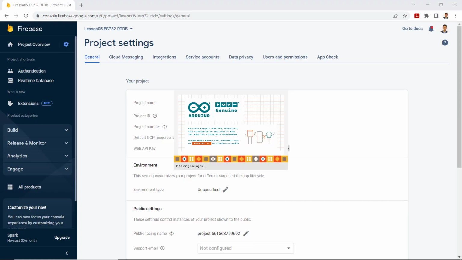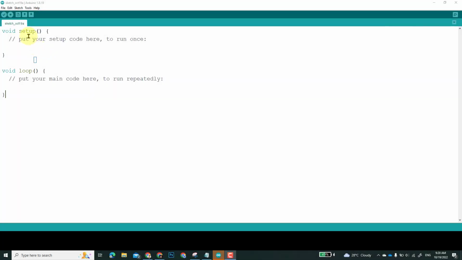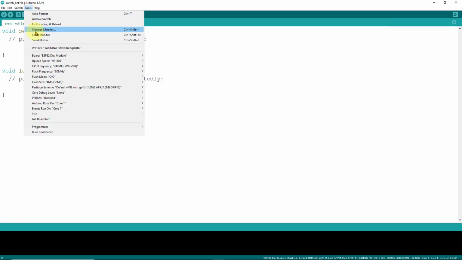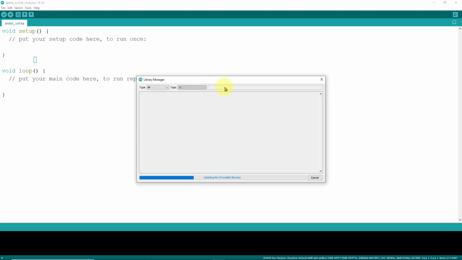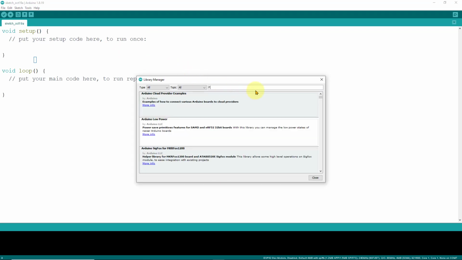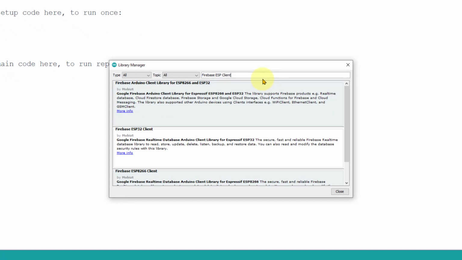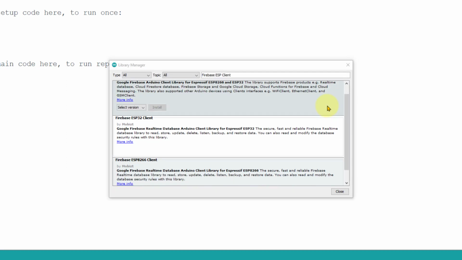To begin, open your Arduino IDE, then go to Tools, Manage Libraries. Here, we need to install the Firebase ESP client. Choose this Firebase Arduino client library for ESP8266 and ESP32 by Mobizt. Select the latest version and click Install. And once done, click Close.